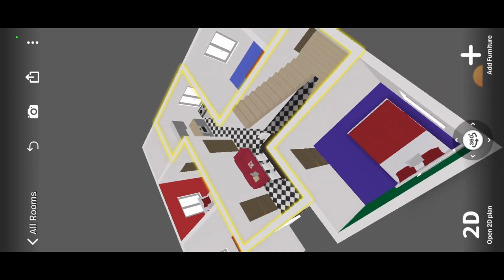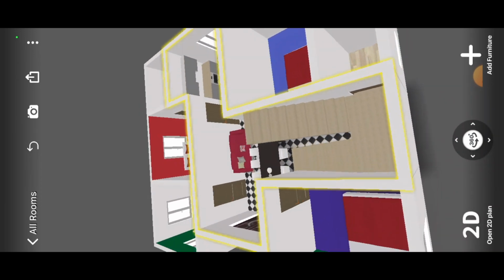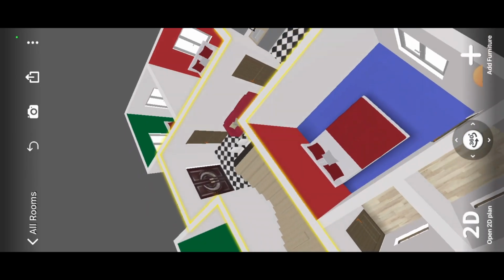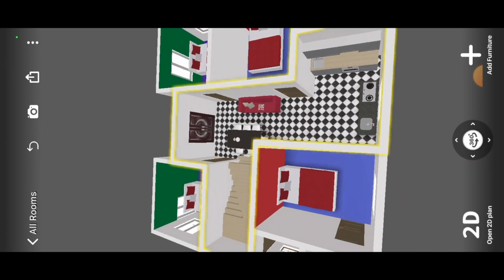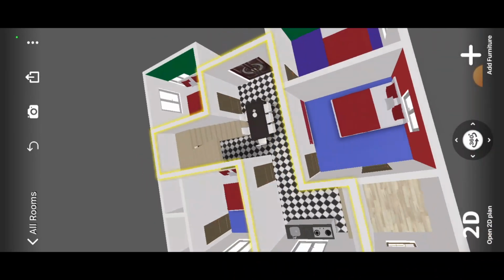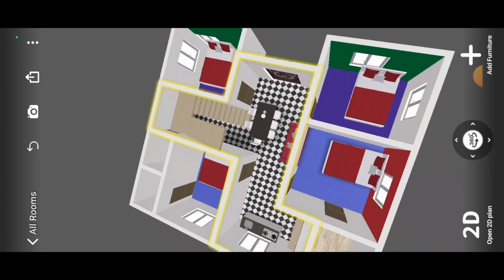I show you the full round. Everywhere on all 4 sides the ventilation is available. So I hope you understand well.